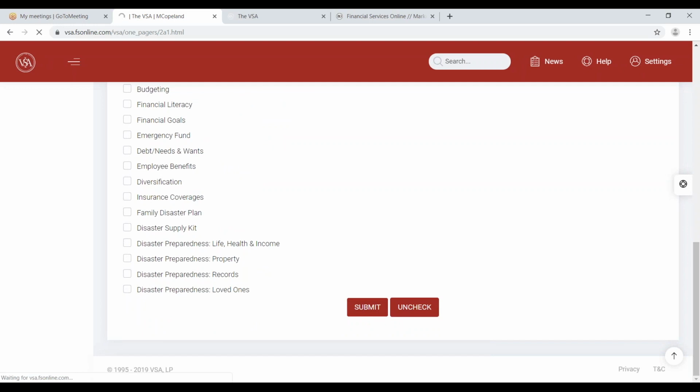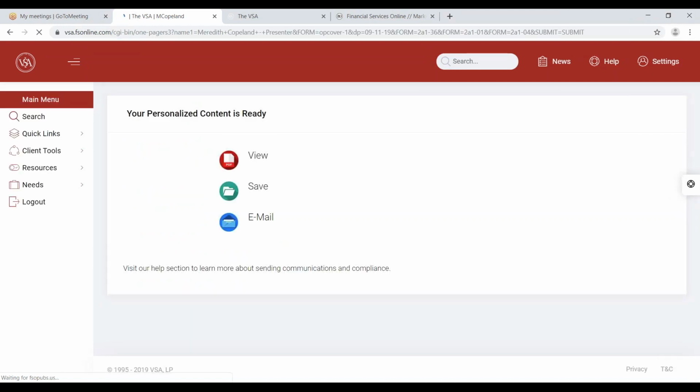This submit button will then bring you to a page that will give you more options. And those options are going to be view, save, or email. My best practice recommendation is to view the PDF first. Okay, so we're going to hit view.